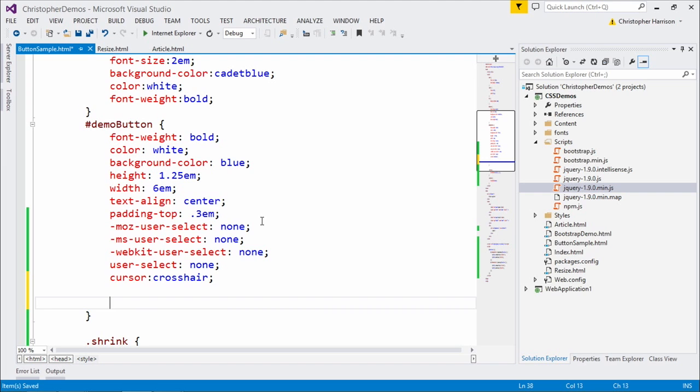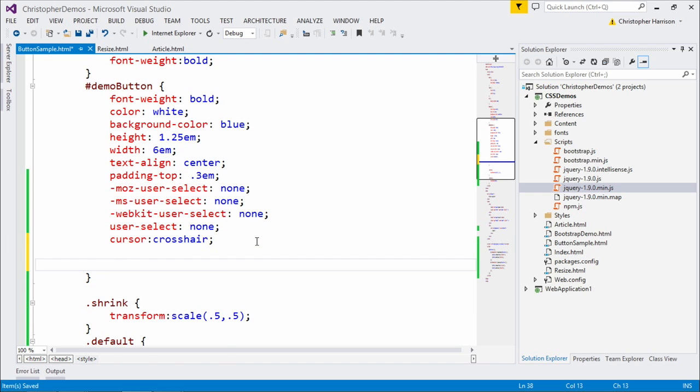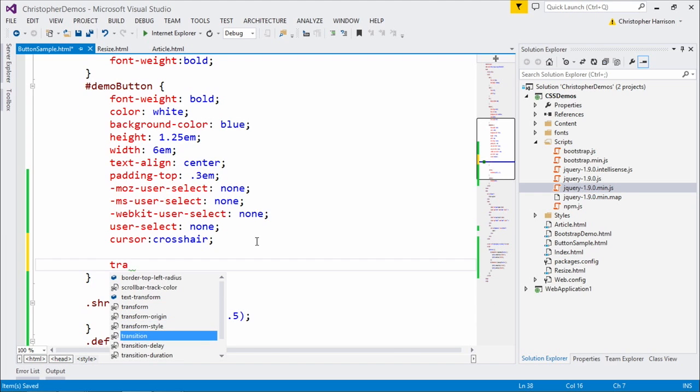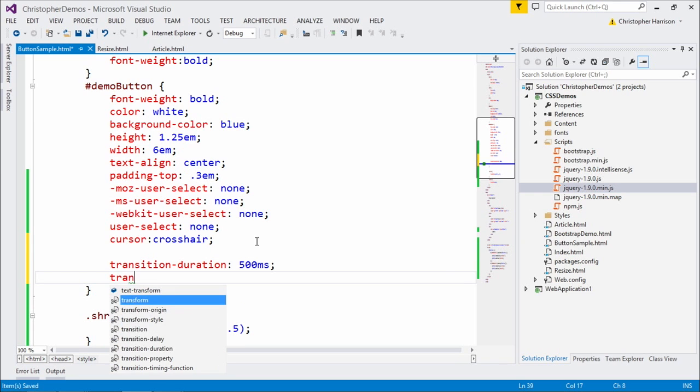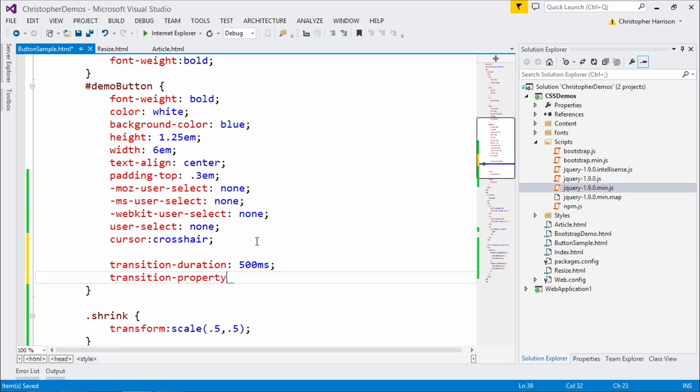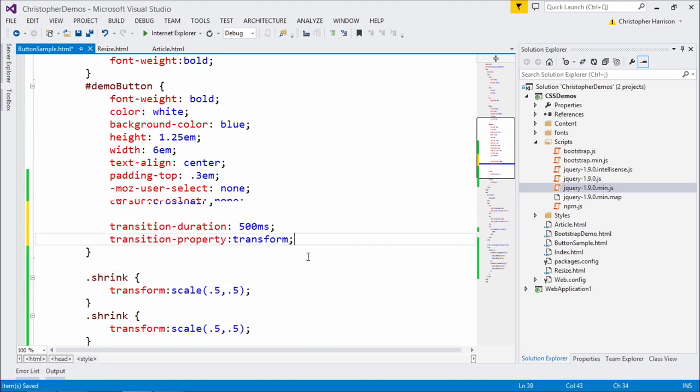So regardless of where it's going to get the transition properties applied, it will always work. So I'm just simply going to say transition duration, and let's say maybe 500 milliseconds. Let's say transition property, and that's going to be transform.